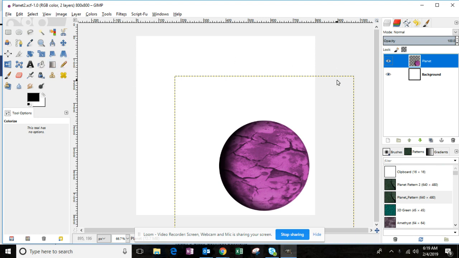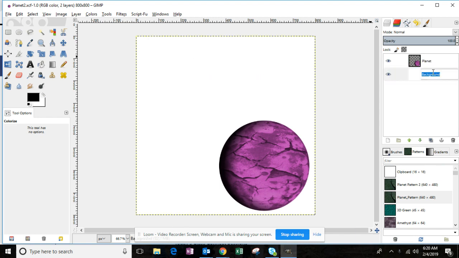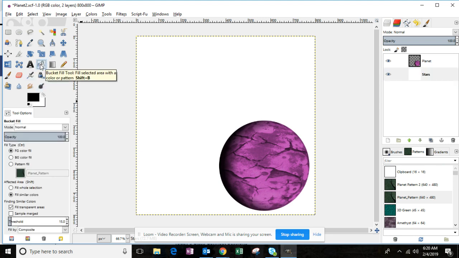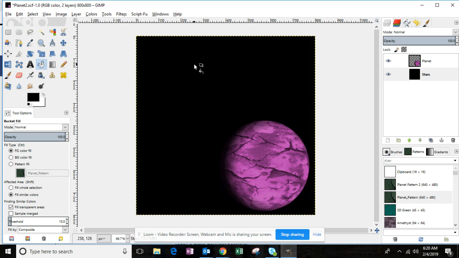In the layers list, you're going to double click background, and we're going to rename this stars, and then hit enter. Make sure that the stars layer is selected, and under the toolbox make sure that the foreground color is set to black. If not, reset your colors. Then select the bucket fill tool, and in the image window click the white background to turn it black.